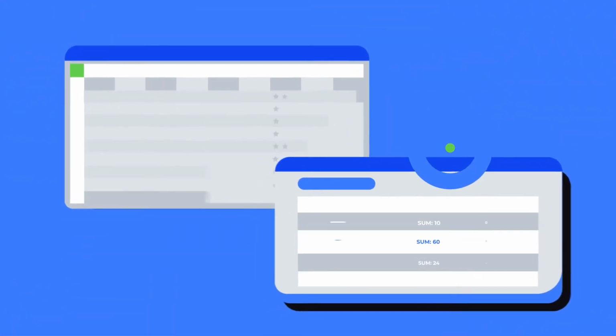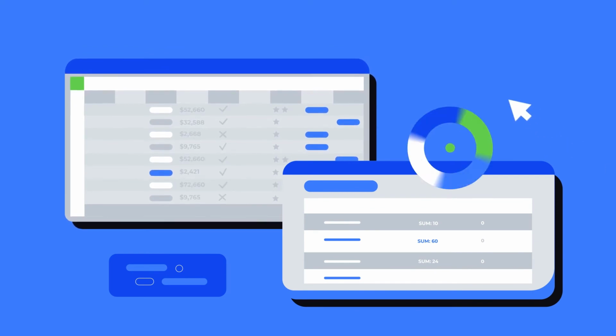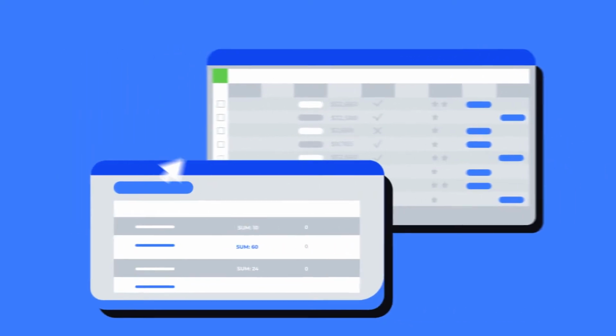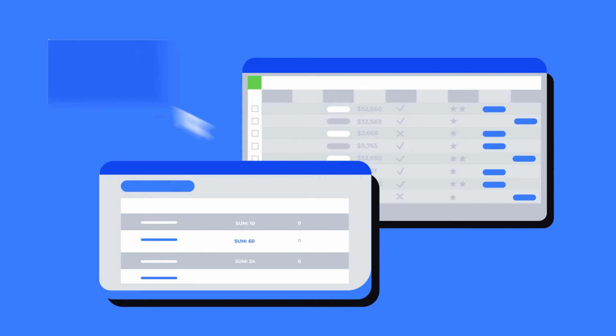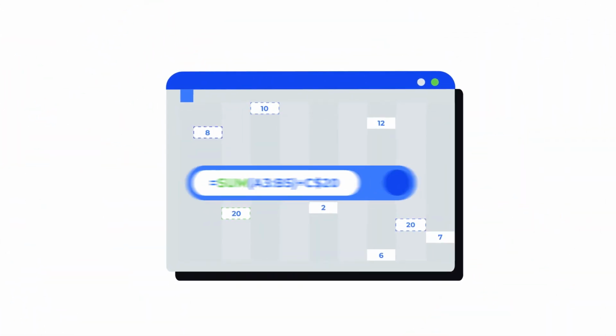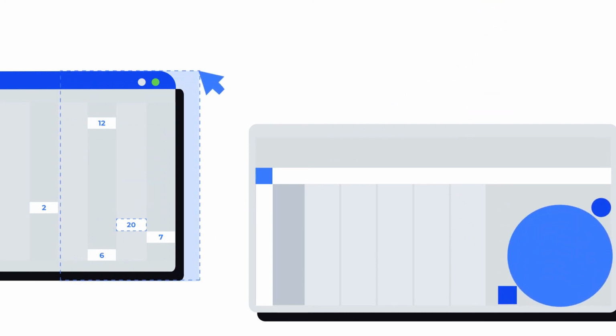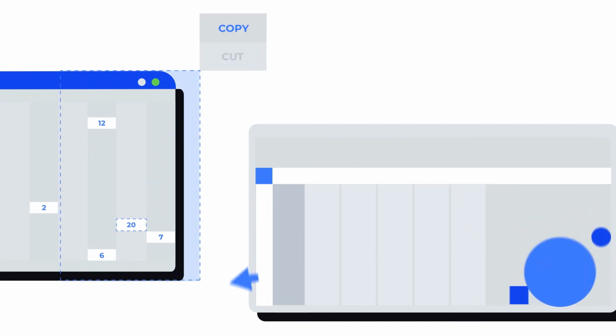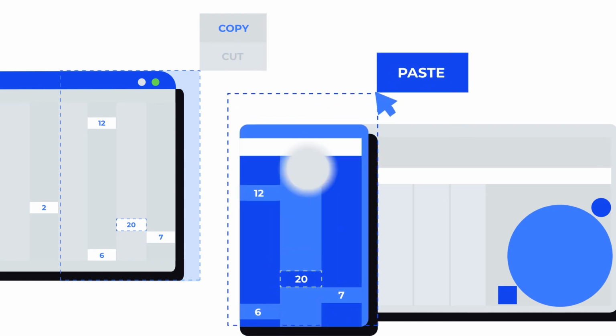HyperFormula does not have a UI and does not require one. Thanks to this, it can be easily integrated with any table, data grid, or spreadsheet component on the market. HyperFormula not only understands and recalculates formulas, but supports such features as copy-paste support, multiple sheets, and CRUD operations.